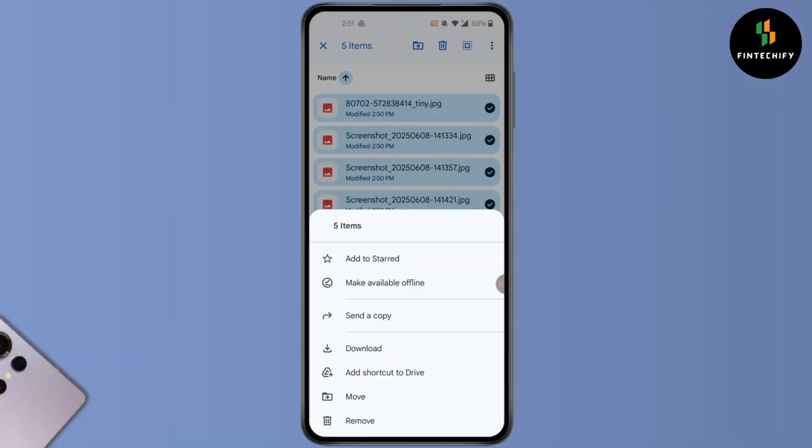This is how to transfer photos and videos from Android phone to iPhone.